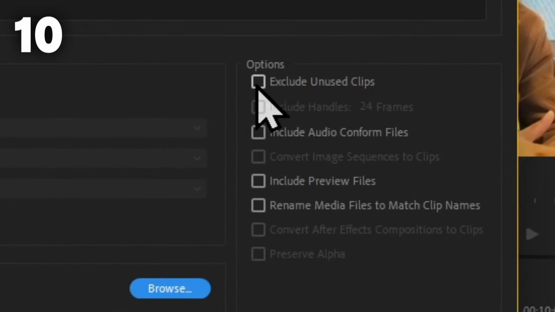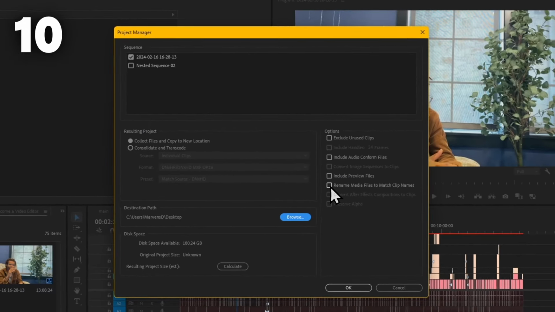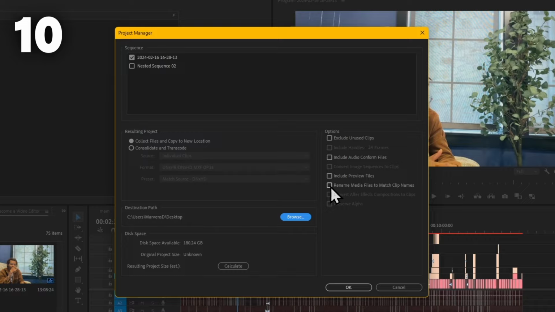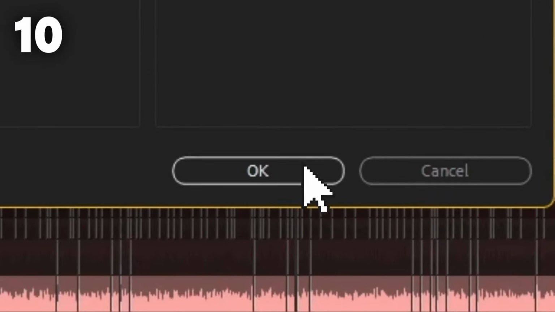There's also some other options where you can exclude unused clips, include the audio conform files, include the preview files, and rename the media files to match the clip names. I like to keep this all unchecked, so when I open the project on a brand new computer, it looks exactly the same as when I saved it.